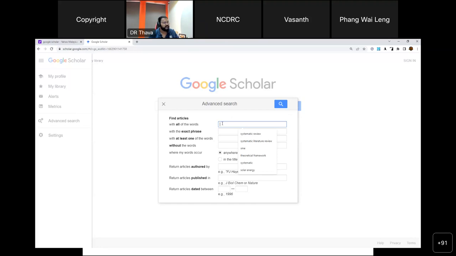So what we're going to do is type here systematic review with all of the words. I'm not going to fill up the rest. Then I'm going to choose where my words occur anywhere in the article, not just in the title. So I don't care, I just want anywhere. Then written articles authored by. I don't care about the author name. Written articles published in. This one I want to choose the journal, so I choose Journal of Business Research. Articles dated between. Maybe I want to choose the most recent ones, 2020 to 2022. So I search now.